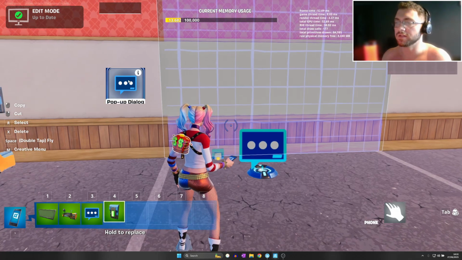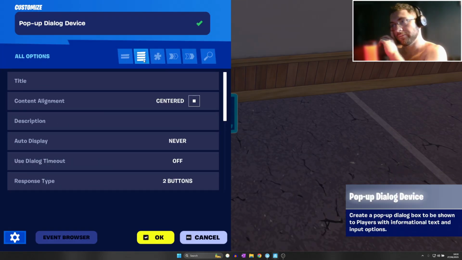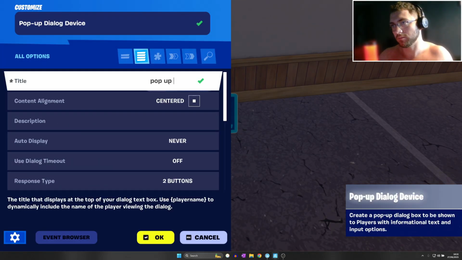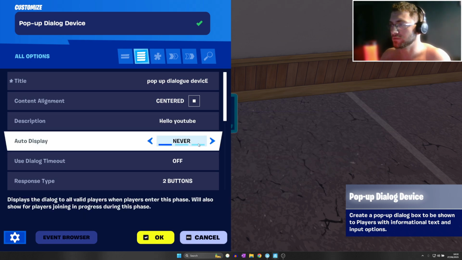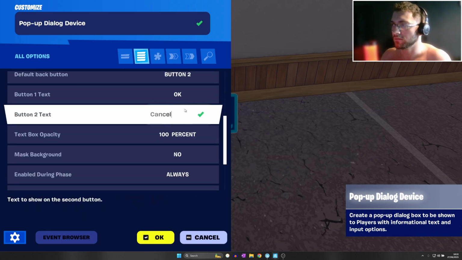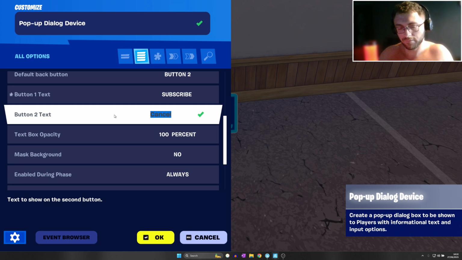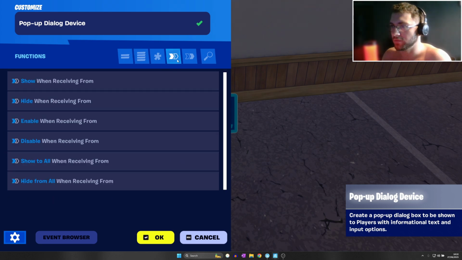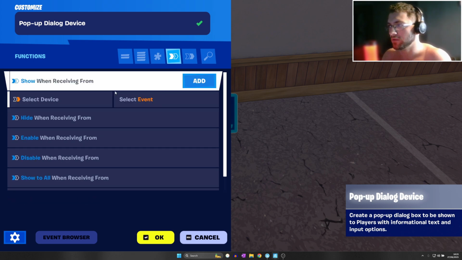and then let's show the pop-up device. I don't think this will work because it's in a wall, so we'll have to use button 3. Pop-up dialogue device. Hello YouTube. Then again, we have to choose some settings here. Subscribe. Like the video. And then there's obviously lots of settings you can change, but we'll have this to show. Here we can choose if we want it for everyone or just ourselves. Show from button 3.